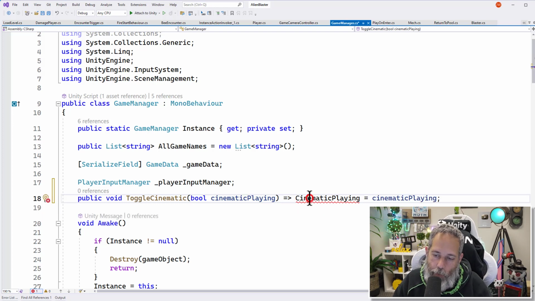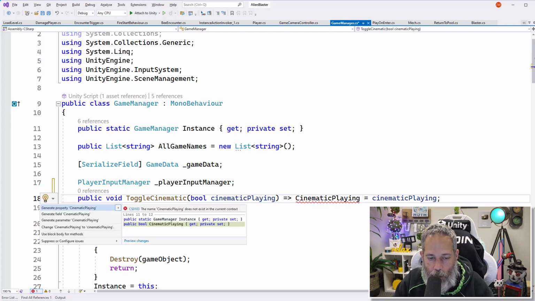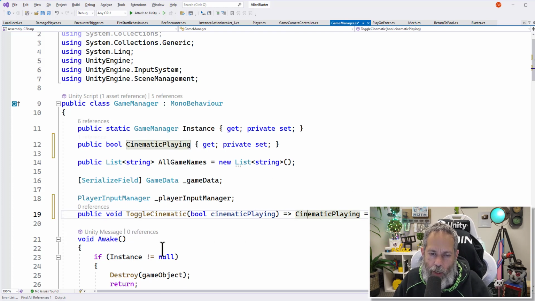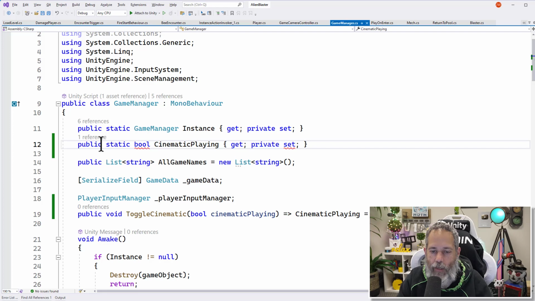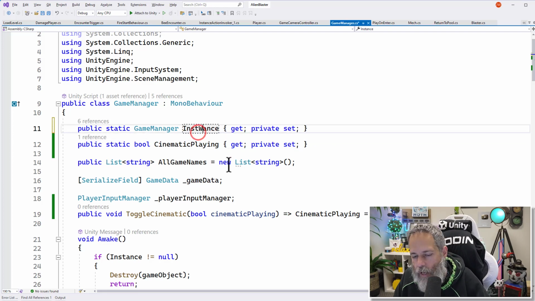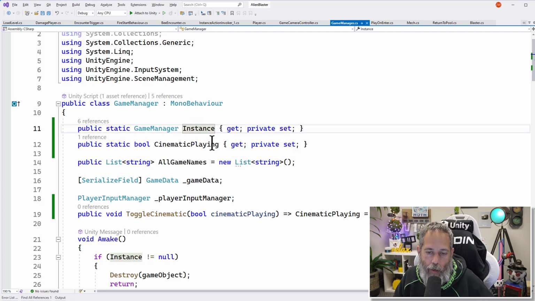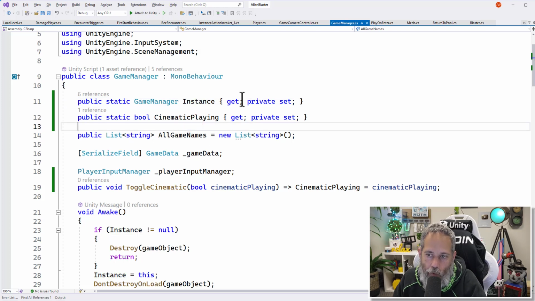I'm going to go over to cinematic playing and just left click on it, hit Alt Enter, and generate a property for it. That should give me a public property that's got a private setter, and I want to make this static so that I don't have to reference the instance. I know that there's only ever one of my game manager around. I don't need to get into that.